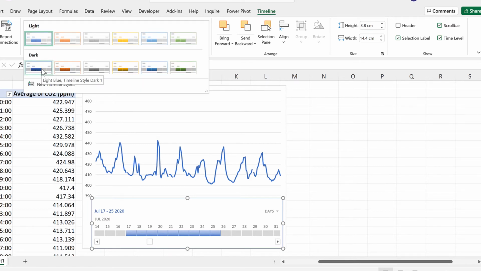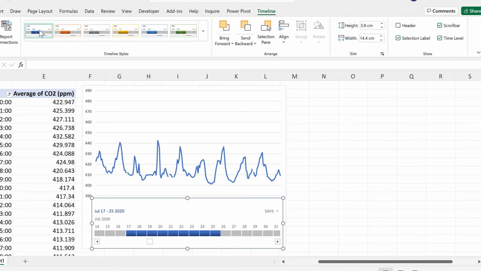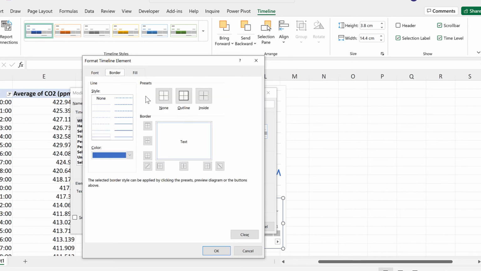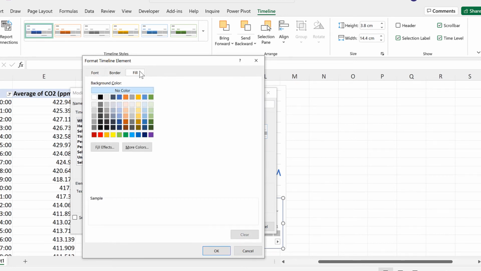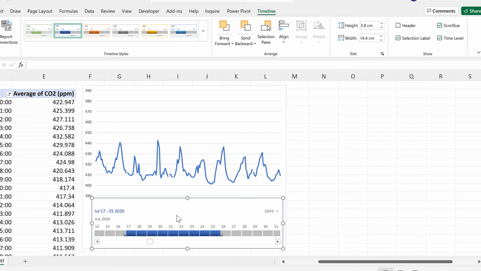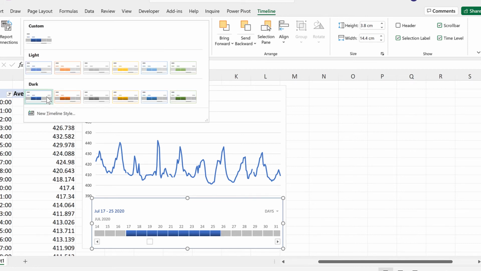So I'll select a dark blue style and then right click and duplicate. And then we can create our own custom style. So I'll change the name of this to New Style and then select the whole timeline and format. And then remove the border and change the fill to No Color and OK and OK again. And it doesn't automatically change the timeline as we still have the dark blue style selected. We need to select the custom style that we just made.